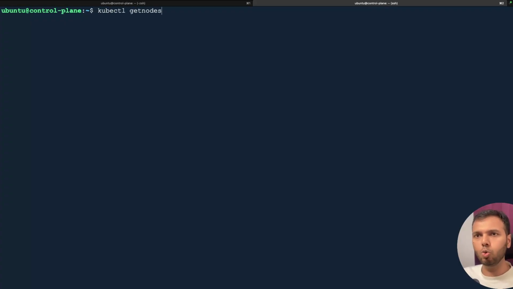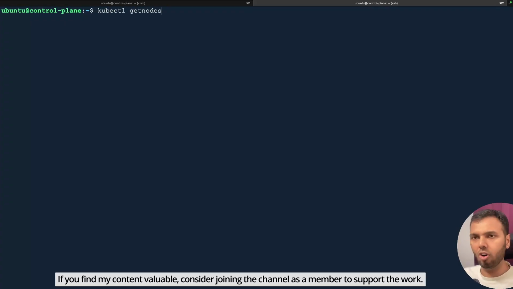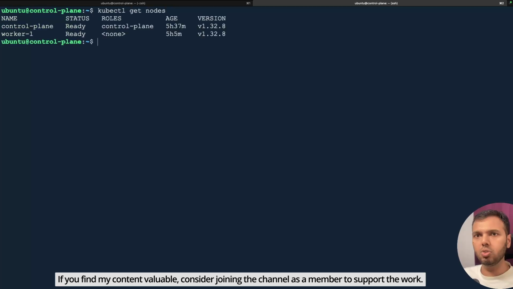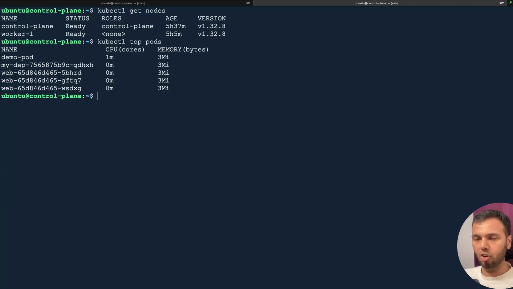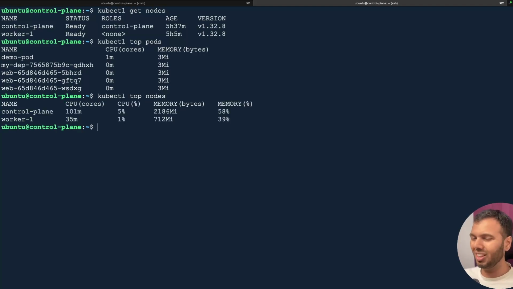If I go to my terminal, here is my cluster, kubectl get nodes. I only have a 2-node cluster right now because I have not configured the second worker node. So you see I have a cluster with only 1 worker node. If I run kubectl top pods, I will see the utilization of my pods. And if I run kubectl top nodes, I can see the utilization of my nodes as well.